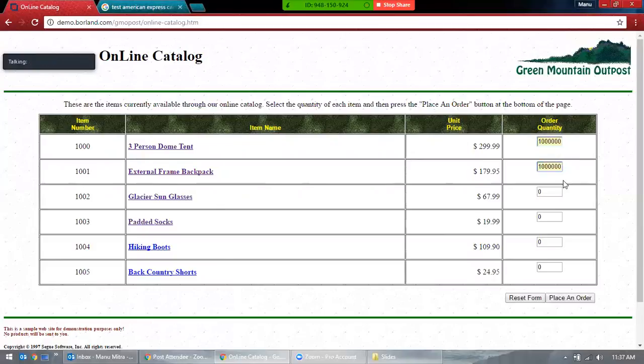So I'm putting in large quantities. Let's say I'm testing with these large quantities because you're buying for a corporate environment, and we want very large numbers. We want to buy this. So I'm trying to order these many quantities and place an order.